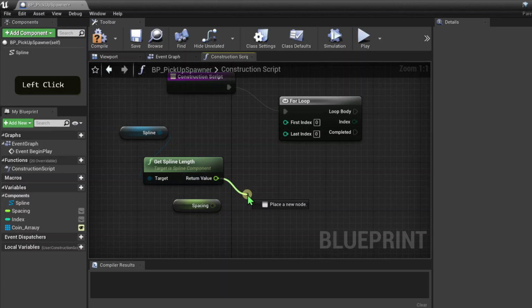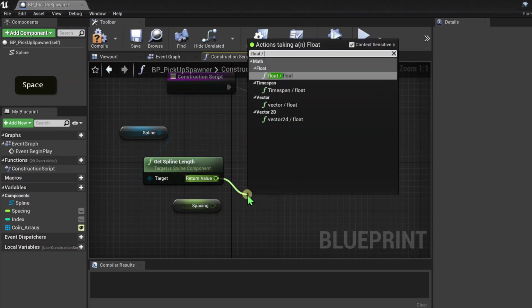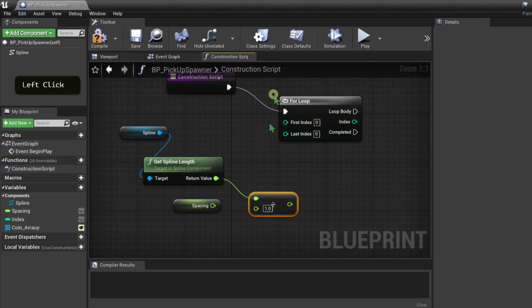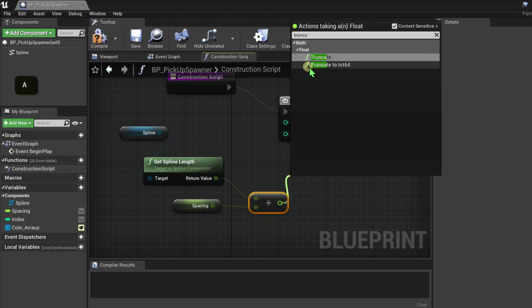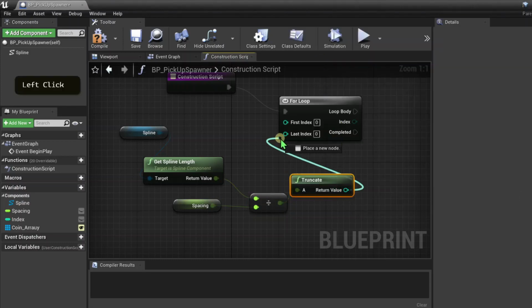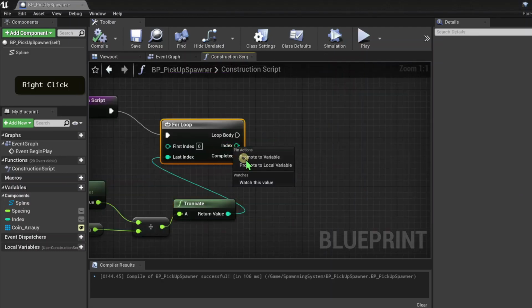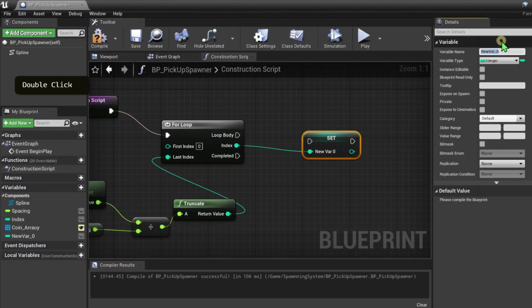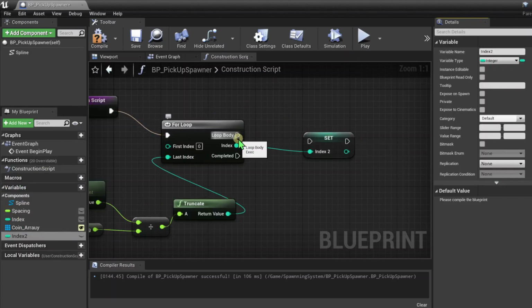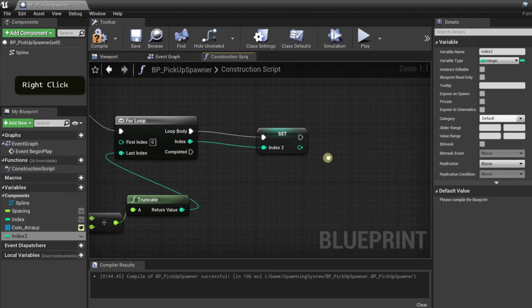Have that, and float, divide by float. Nothing new here, just doing the same increment to determine our last iteration for our for loop. And we're going to be truncating that so it's an integer, so it can be treated as an index. And from here, we're going to be promoting this to an index. We're going to call this index, like how we did in our begin play function, but I'll name this index 2, since our begin play had just index, so I have to name it something else.